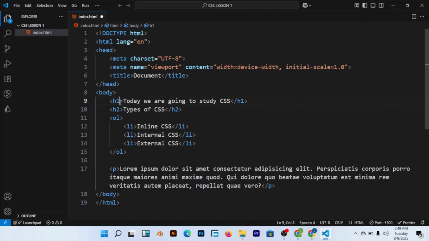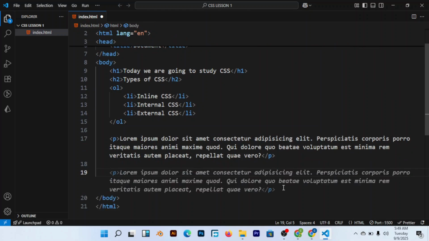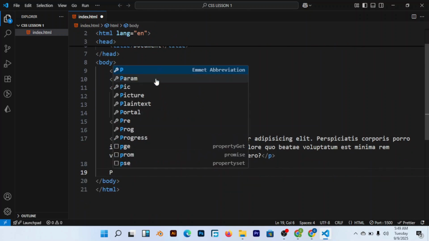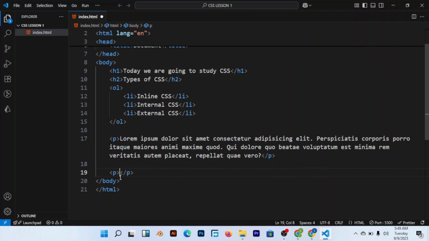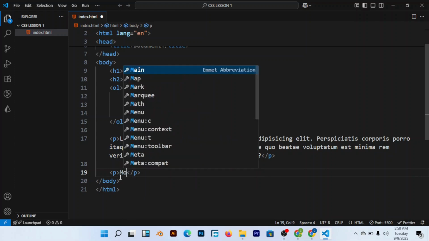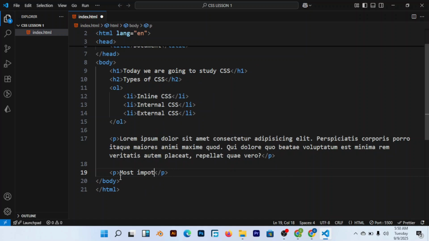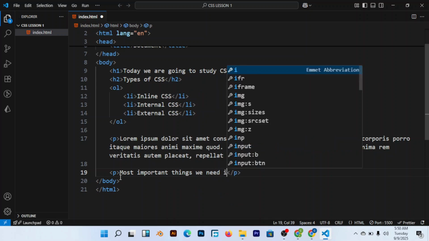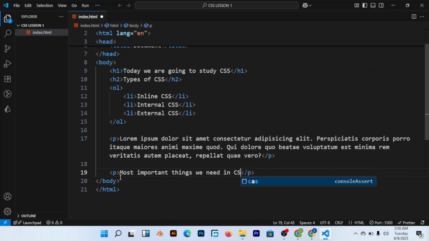So let me first take you through the basic things we need in CSS. Let me first put here a p tag. We are learning as we are building on what we studied in the previous time. The most important things we need in the CSS language.